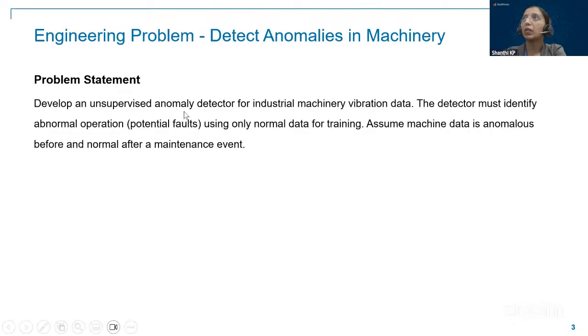So talking about the engineering problem we have today for the session, it's about how to detect anomalies in machinery. Modern industry relies on continuously monitoring machinery to ensure reliability and to prevent costly failures. Vibration analysis is a key technique for assessing machine health. The problem statement we have today is to develop an unsupervised anomaly detector for industrial machinery vibration data.